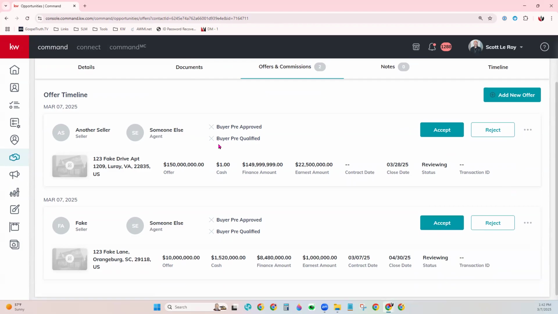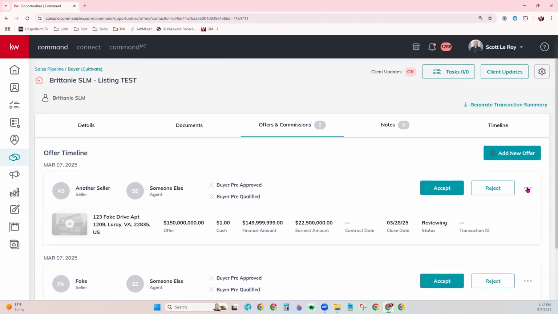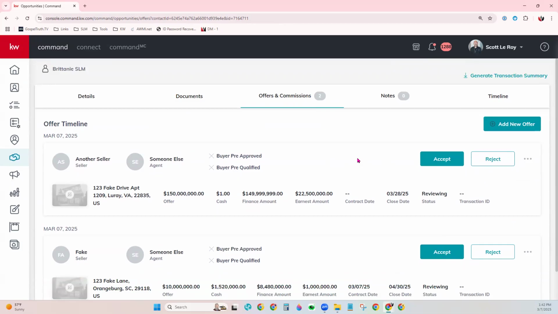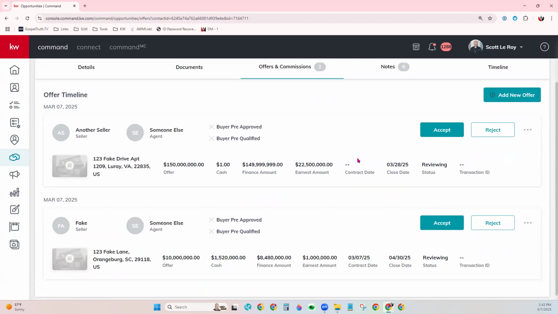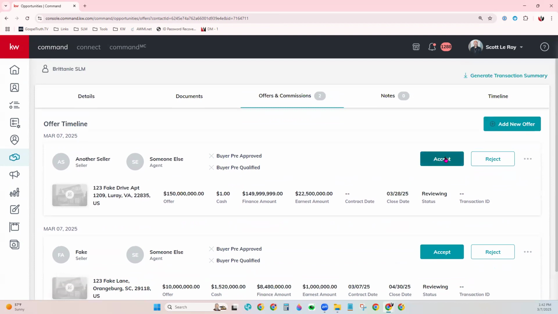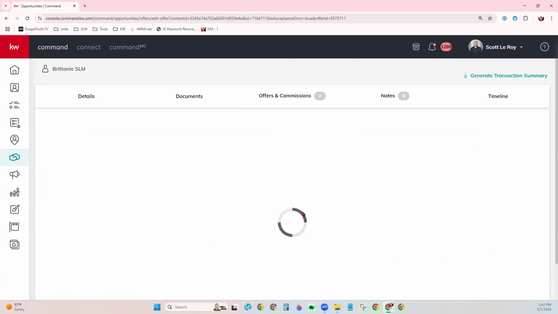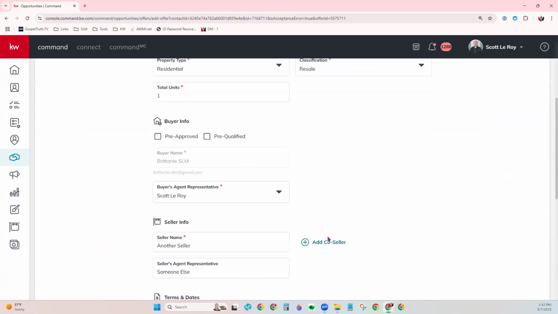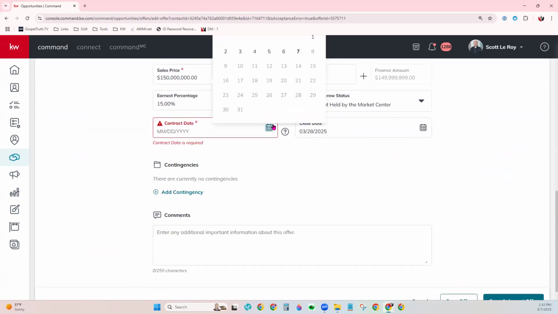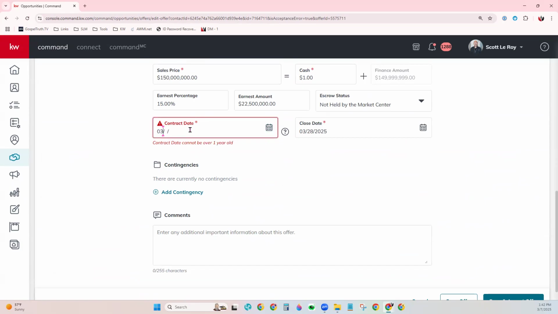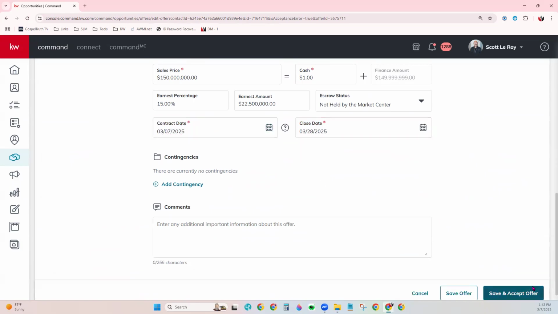And so you can come here and review them. You also have an option right here to edit or remove offer as well if you need to. And you can accept or reject your offer as well. So once you know which offer they want to move forward with, you can go ahead and accept the offer. It lets you review it one more time, and you need to add your contract date. So that would be for today. And you can click Save and Accept.